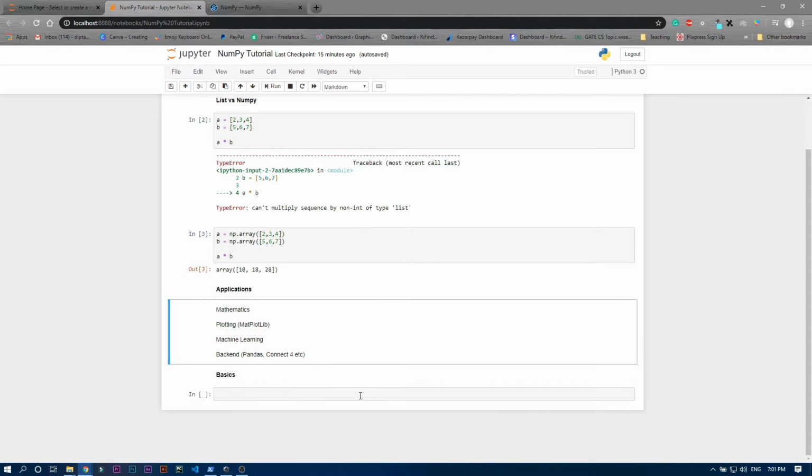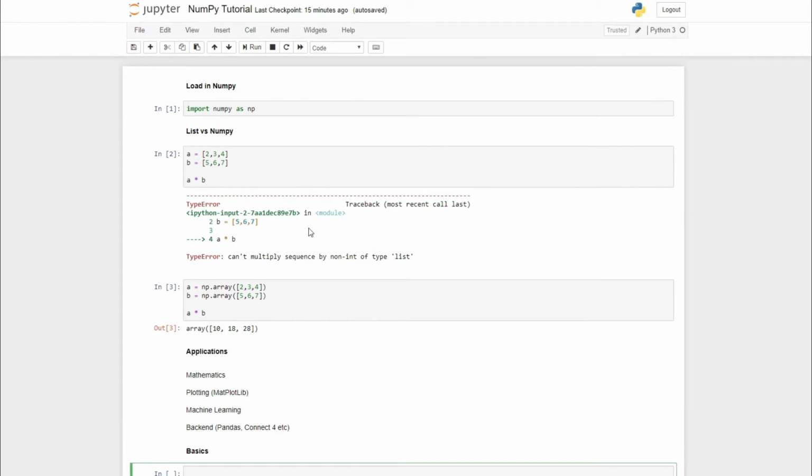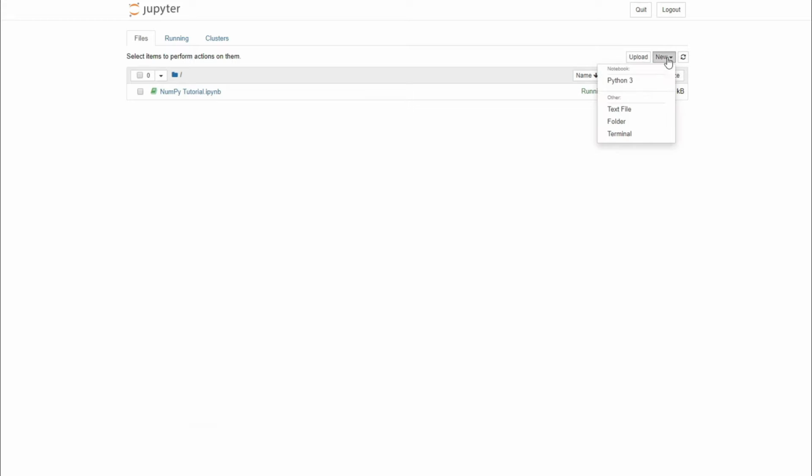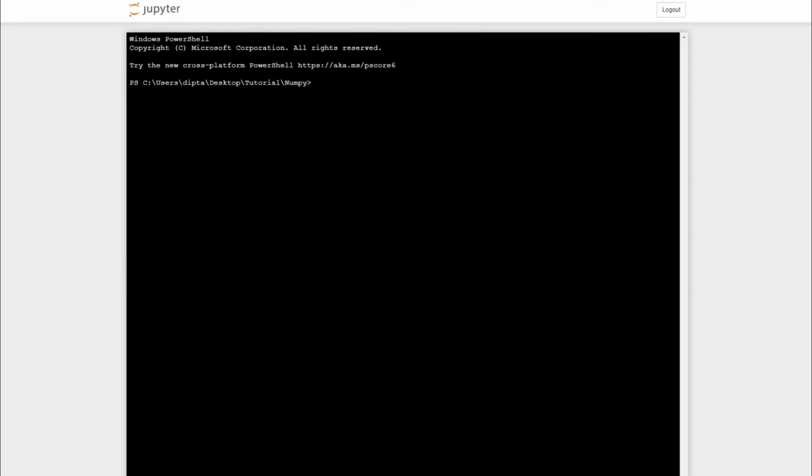Now, before writing the basic NumPy code, you first of all need to import NumPy. If you didn't install NumPy on your device, you just need to go into your terminal over here and write pip install numpy, then click enter, and it will install NumPy on your device. But for me it is already installed. You can see over here that the requirement is already satisfied, so I don't need to install it again.